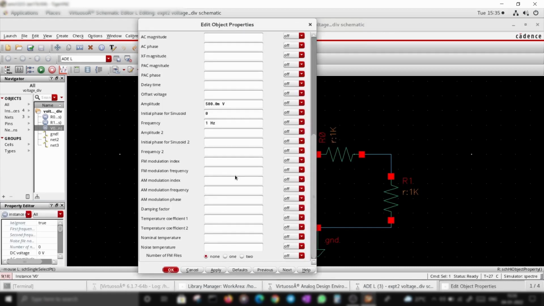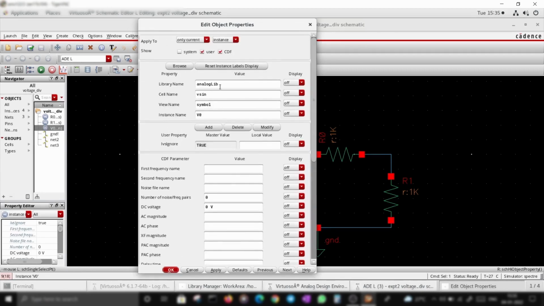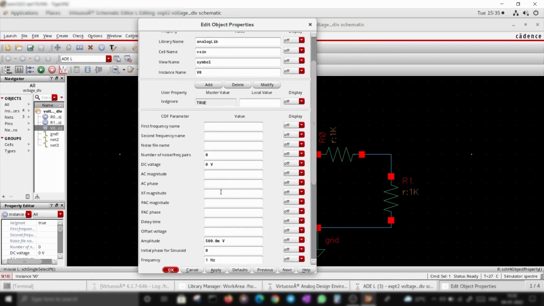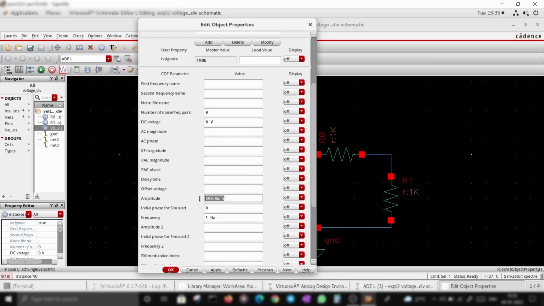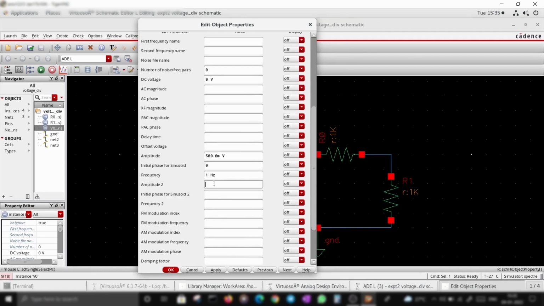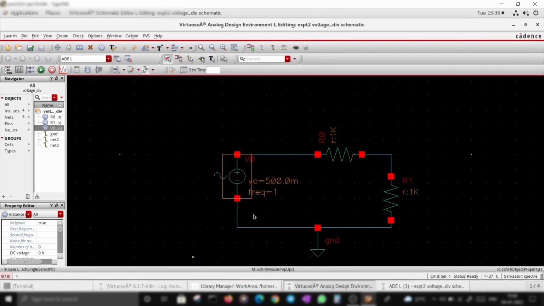I have gone for a sinusoidal source, vSine from the analog library, and I have set the properties like this. The amplitude is 0.5, initial phase 0, and frequency is 1 Hz. The time period is 1. And as you can see, it offers a second frequency as well, frequency 2, initial phase for sinusoid 2, amplitude 2, which means this one device can give you two waveforms or a summation of two sinusoids.